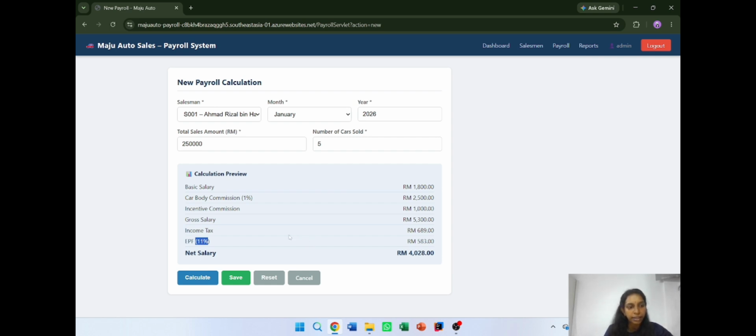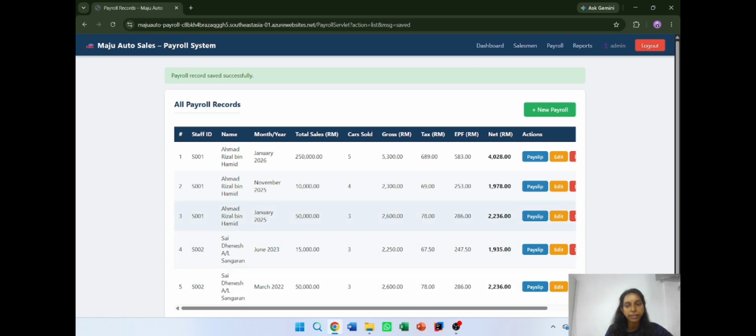So after the deductions such as income tax, which is 3%, and EPF contribution, which is 11%, they are automatically deducted to obtain the net salary. So this automatically reduces human error and makes payroll processing faster and more accurate. So once we are done with the payroll calculation, user can click save. So it will save in the payroll record page.